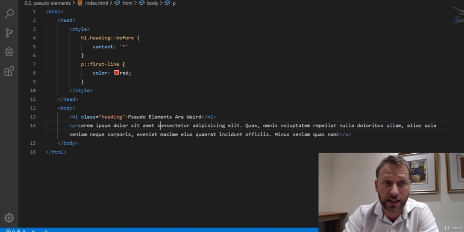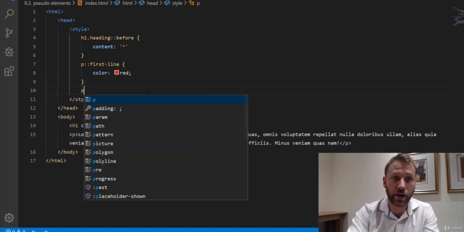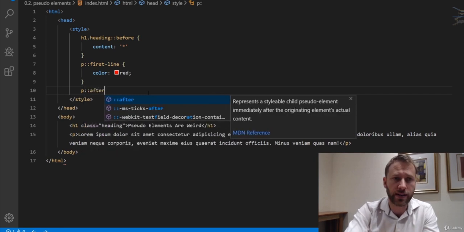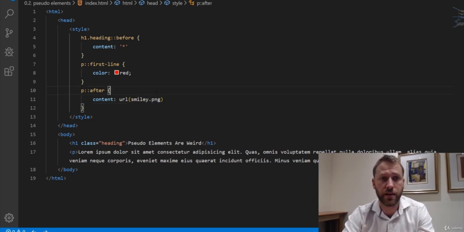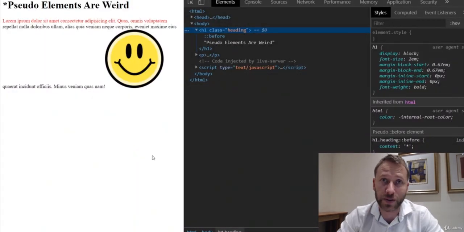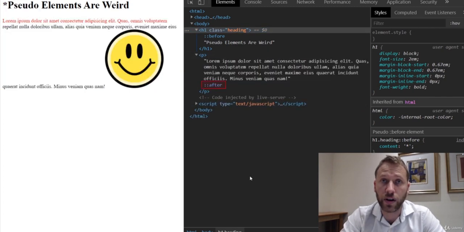So let's go back to our text editor. Let us now access or style our paragraph again. We're using double colon notation for pseudo elements, and now we want the after property. And I'm just wanting our content to be an image. And I've actually got an image in this exact same folder just called smiley, and it's a PNG. If we save that, we go back to our browser, and there is our very cute little smiley face. Yay! And if I open up this p tag, you can see that we've got the after pseudo element.